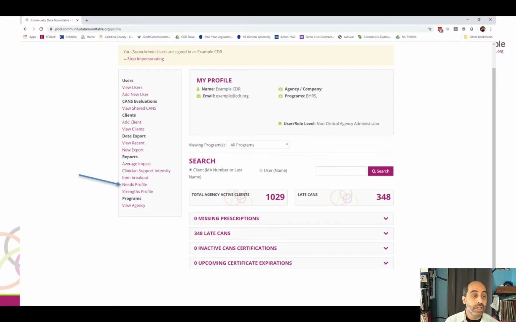So this is the login screen. The people who can run this report have to be administrators or supervisors for your agency. You know you're a supervisor or administrator when you get this side menu here. If you don't have that and want to run this report and that's appropriate for your role at the agency, please just reach out to your local CANS point person, and they'll make an account for you or upgrade your account appropriately.